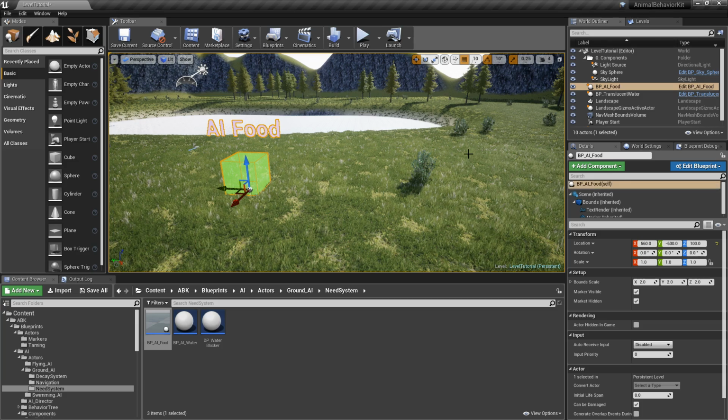If you have it selected, if you go under the details panel under setup, you can see that you have a bound scale. You can change the bounds to encapsulate the mesh that's going to be the actual food. You have the marker, which is visible. The marker says volume here, so if you don't want it visible, you can turn it off. And if you want it hidden in game, it's already hidden in game. And if you don't want it hidden in game, you can deselect this.